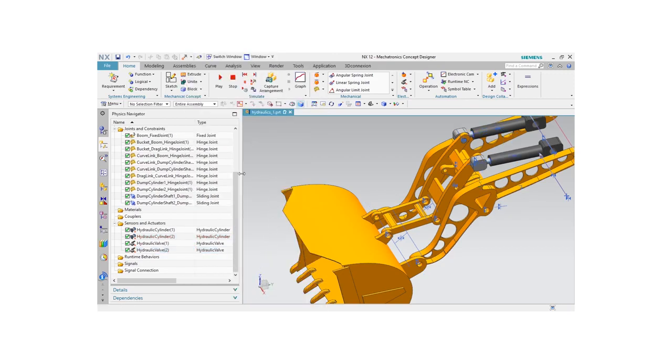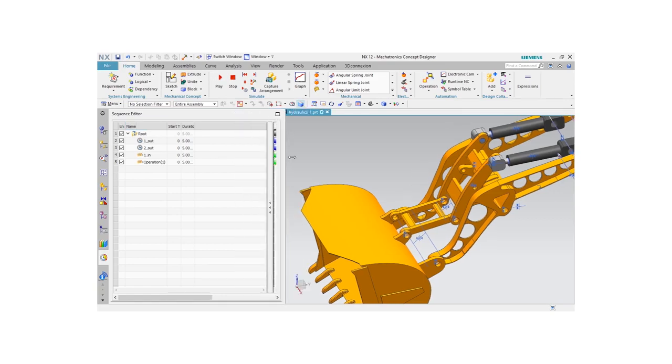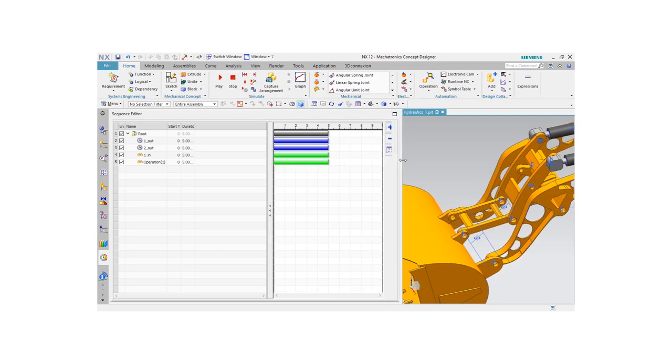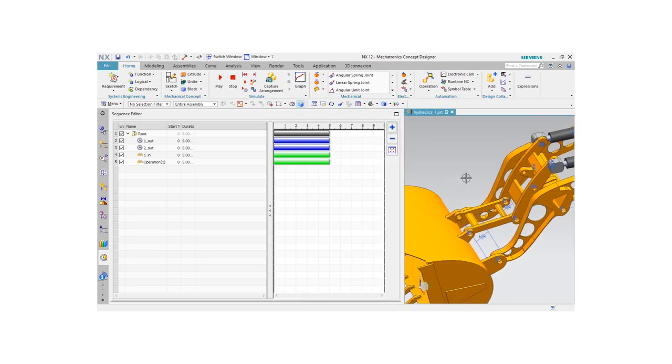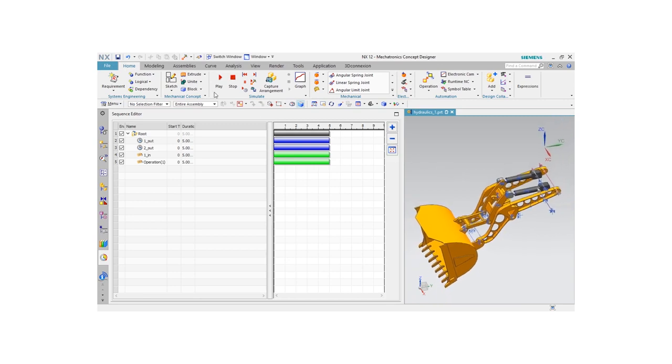And click OK. Now I'll come over here and click on the sequence editor. The sequence editor is how you see your different operations and how they are interacting in time. So you can see when I click play on this, all of these are going to try to run at the same time. And obviously they can't all be effective at once, so the model doesn't move. We can go ahead and change the start time for each of these.